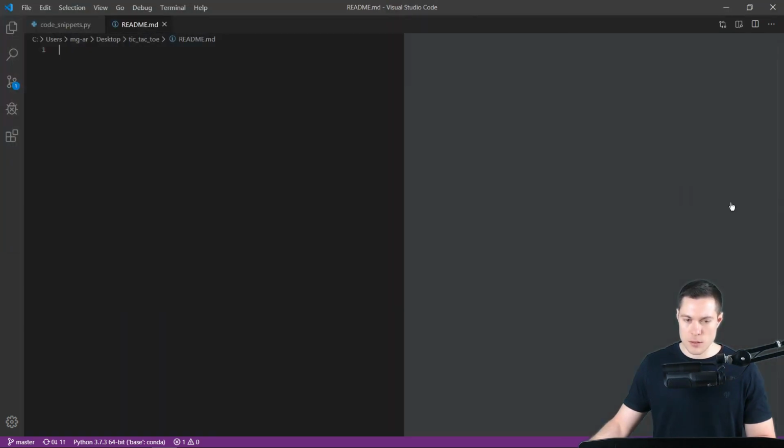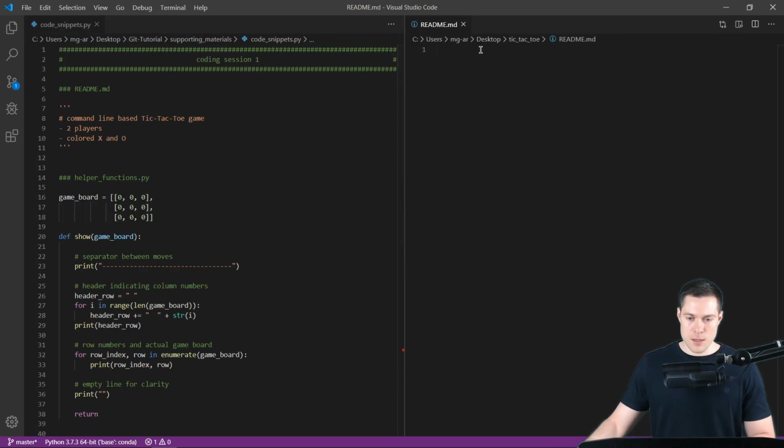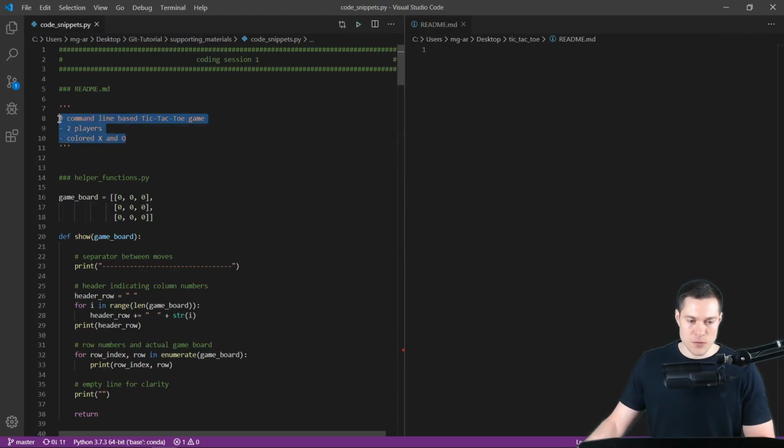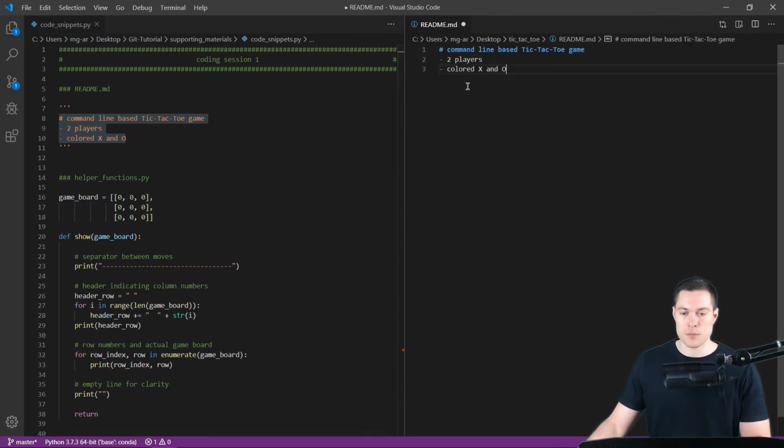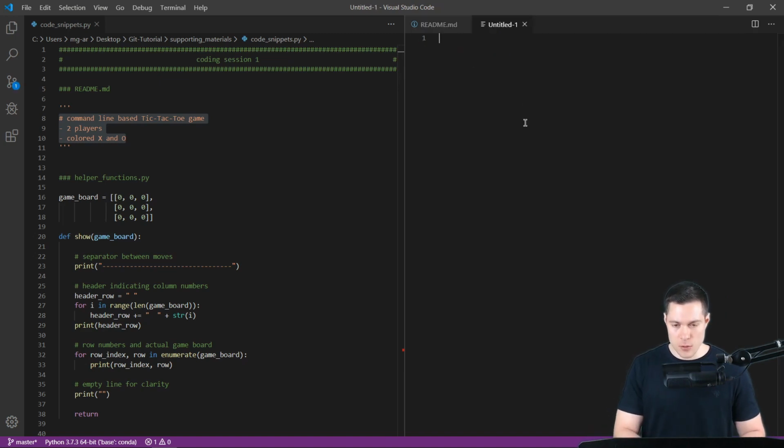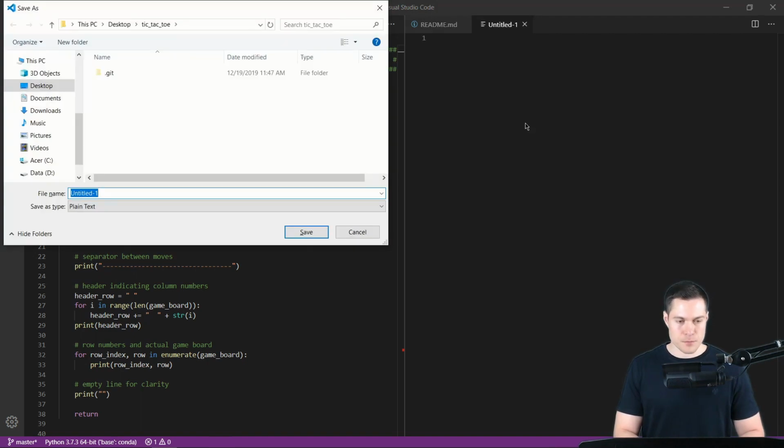So let's bring that to this side. And in the readme, we first just give our project a title, and there are then some bullet points explaining the objectives of our project. So let's save this file, and then let's create another one. And this file is going to contain the helper functions that we're going to need for the tic-tac-toe game. So let's call this then simply helper_functions.py.